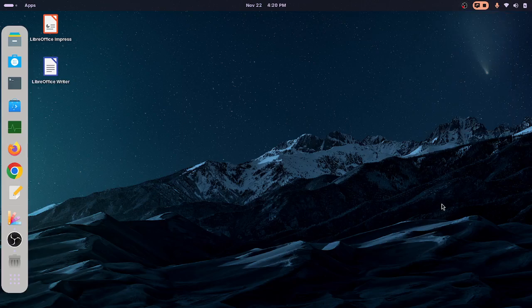Hello everyone, this is my review of the new Zorin. It's not really much different, but I want to show Zorin as it is right now. Zorin is basically an Ubuntu. This is an Ubuntu, and Zorin is basically just Ubuntu, or GNOME, with a few exceptions.